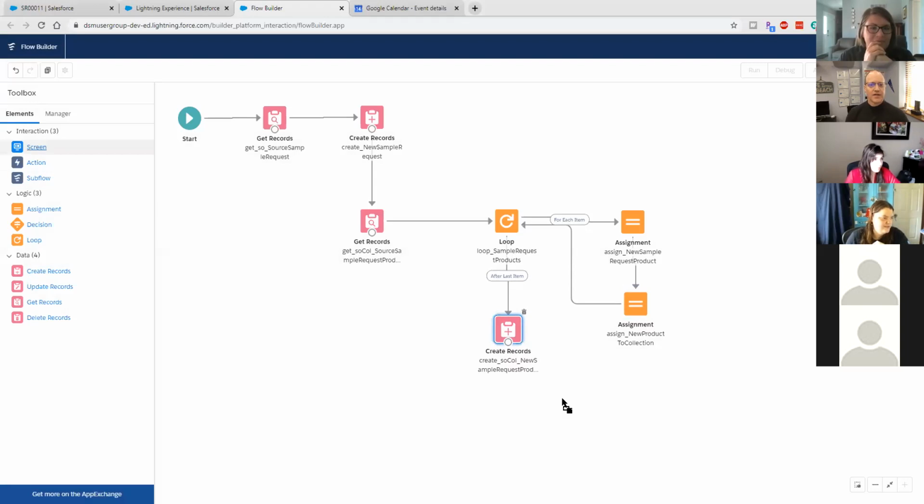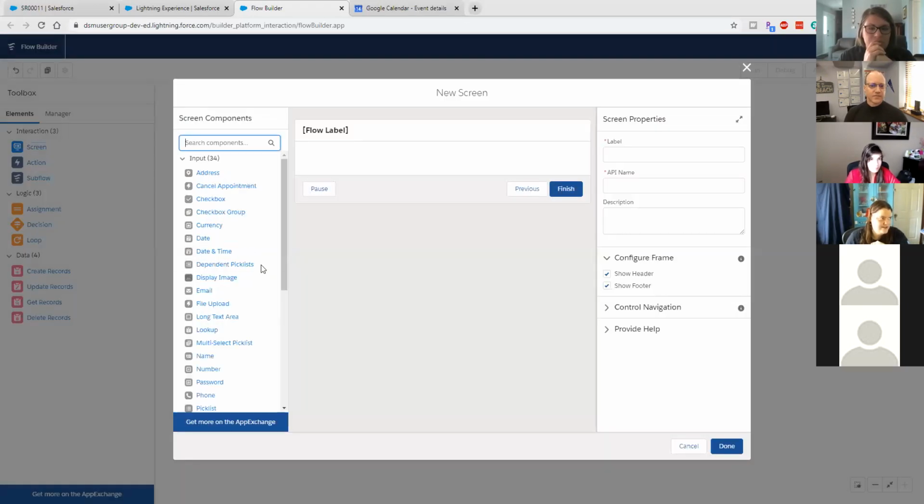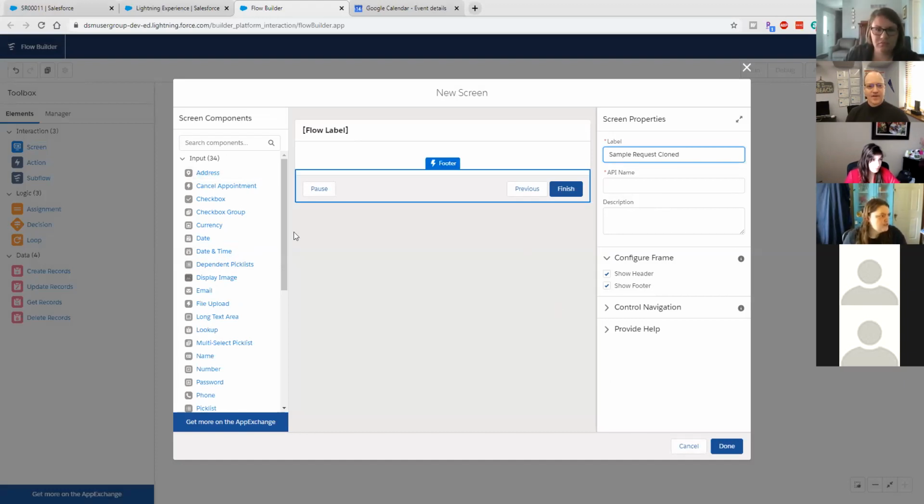Okay. So we're almost done, but not quite. I talked about one of my best practices is to always have a fault screen. I should have also said have a success screen too. That's a lot easier for your users to understand when they know that everything worked out the way it was supposed to. So we will just create a screen.